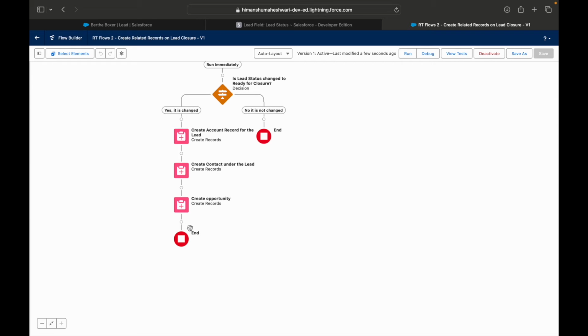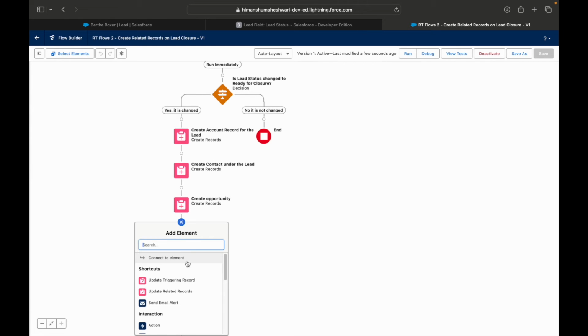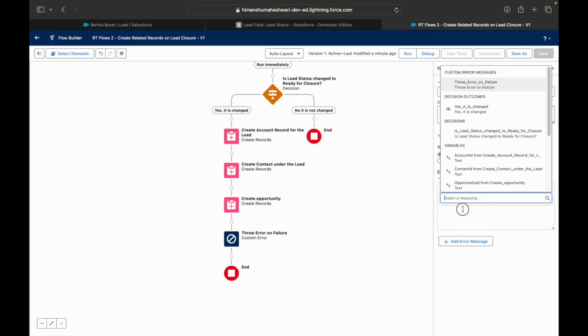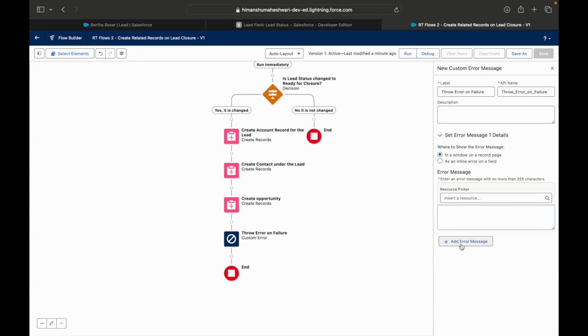Now, is there a better way to handle it? Yes, there is, right? So you have something that's called a custom error. This is part of the interaction. Okay, and custom error shows up either on a field or on the window. All right, and what you can choose to do is, if one of your database insertions or updates failed, you can choose to throw a custom error message, pretty much something that's more user readable, right? That's the idea. So throw error on failure. Okay, that's the name of the label, and what I want to do is I want to keep it on the window, and this is where I want to put the error message, right?